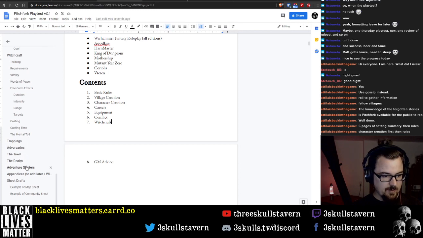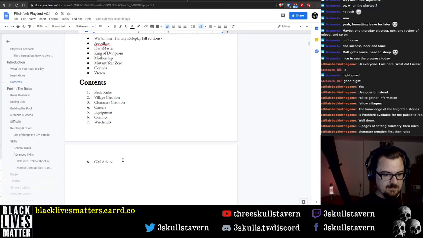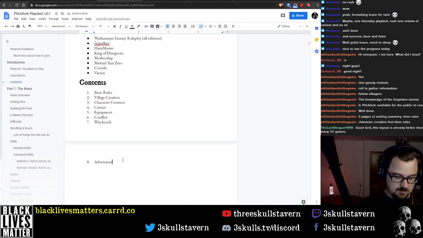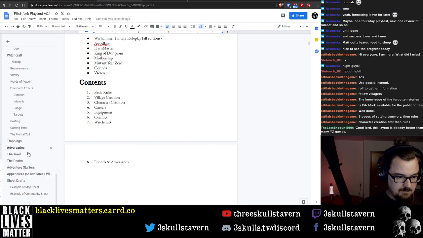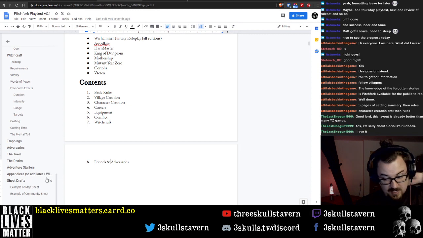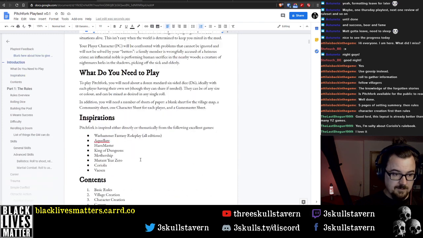Adversaries, the town I can get rid of, the realm I can get rid of. So maybe the setting. So witchcraft, adversaries, friends and adversaries. So basically how you stat up other people. We've already talked about the village. We talked about the setting, maybe. Bit of setting. I don't necessarily want a setting to start with. It's already discussed a little bit in the village bit. Adventure starters don't really apply. Appendices don't really apply. So I'm kind of more or less done.